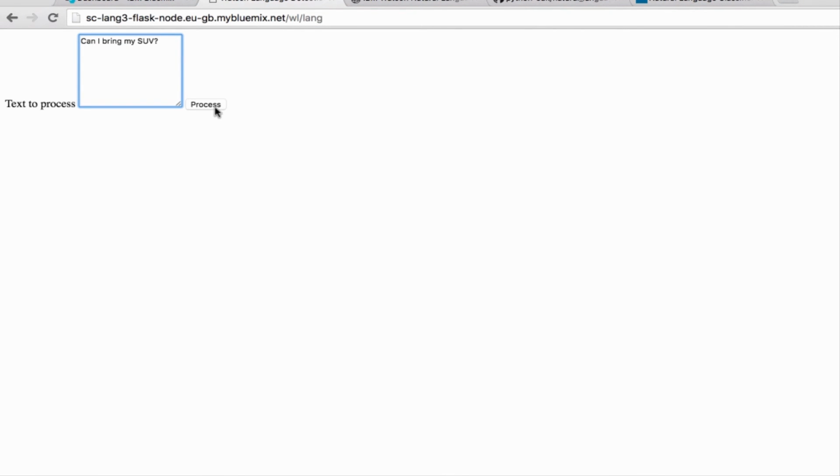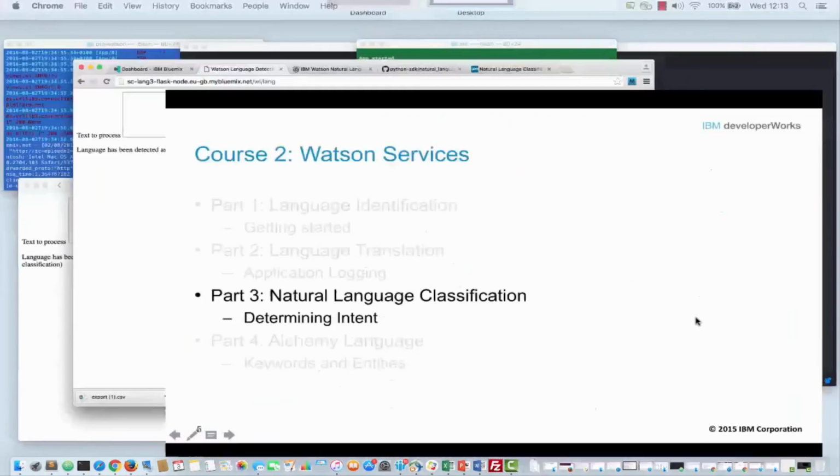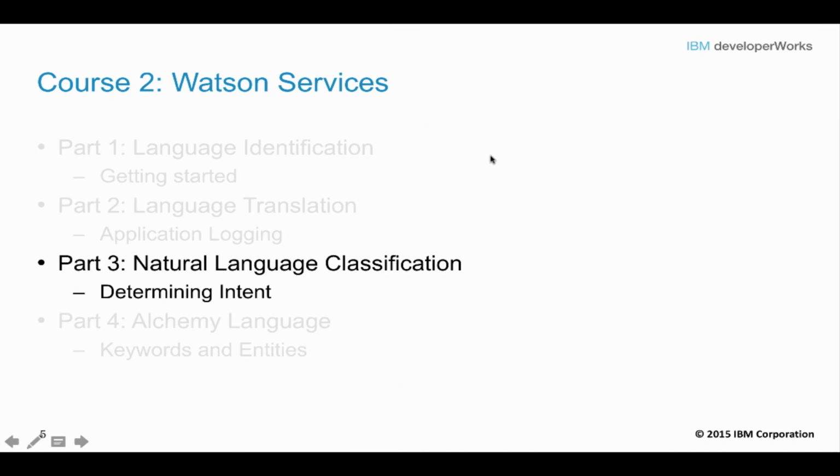First in English. The response is a little bit slower than before, but it's coming back with a confidence level for the language and for the classification. Try a different language. It's been detected correctly. It's been translated, and we now have a classification for it. So at this stage, your users can submit text in any language. Your application will identify the language, perform a translation, and also determine the intent.